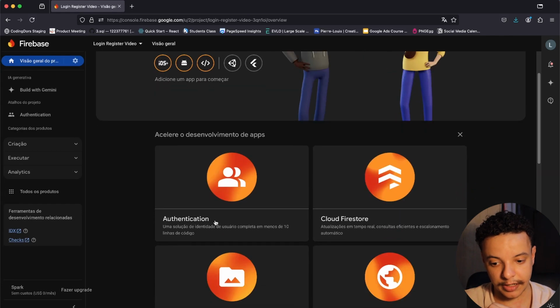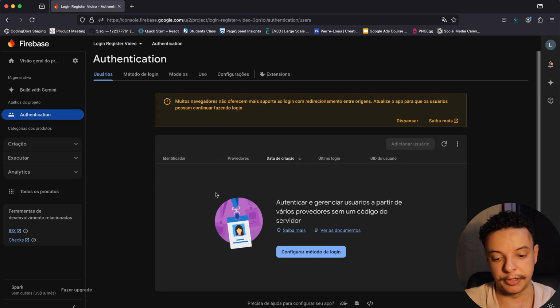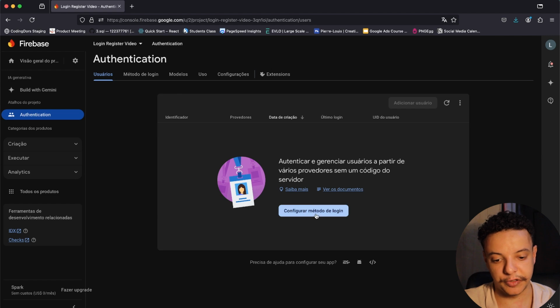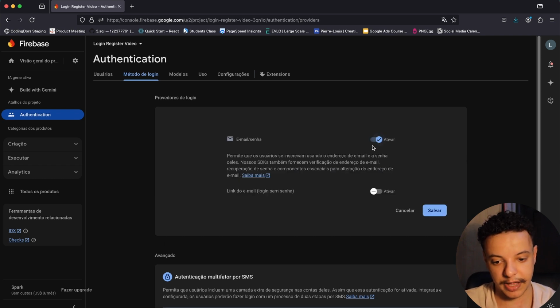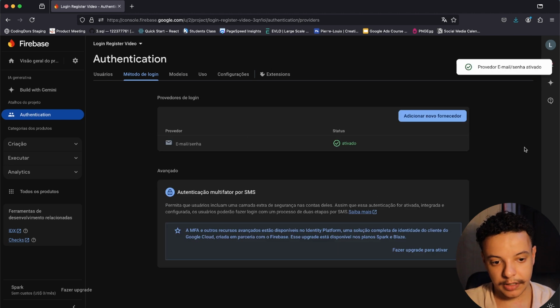But we are going to click here in authentication just to start the setup, in order to work properly. Once you click in authentication, you can configure the login method. In this case, you are going to use the email and password method of logging in. In the future, you can add a lot of different kinds of authentication: Google, Facebook, Play Games, GitHub, Microsoft, smartphone, and all of those. For this video, we are going to use email and password. Now we're going to activate it. We are not going to activate logging in without a password. Let's save. And now we are already set, email and password activated.